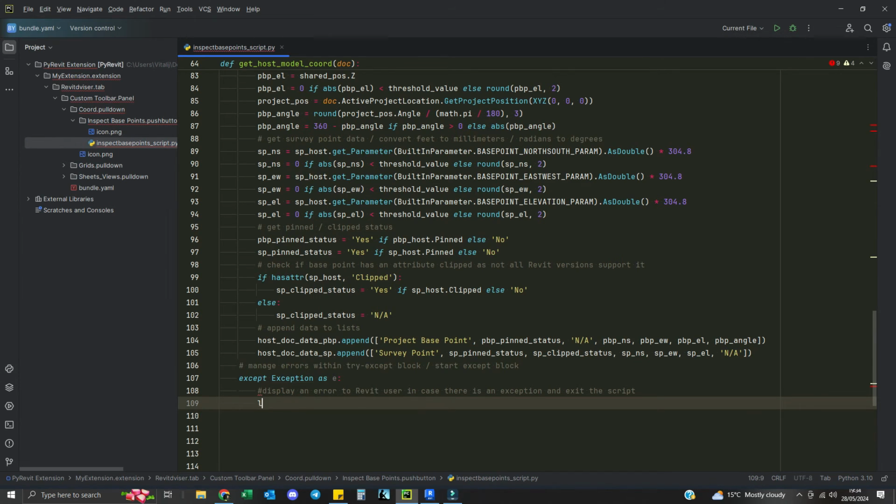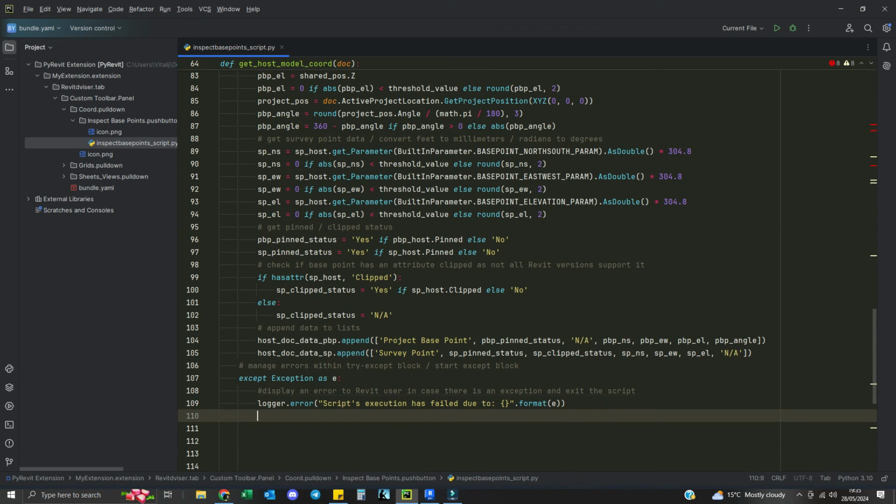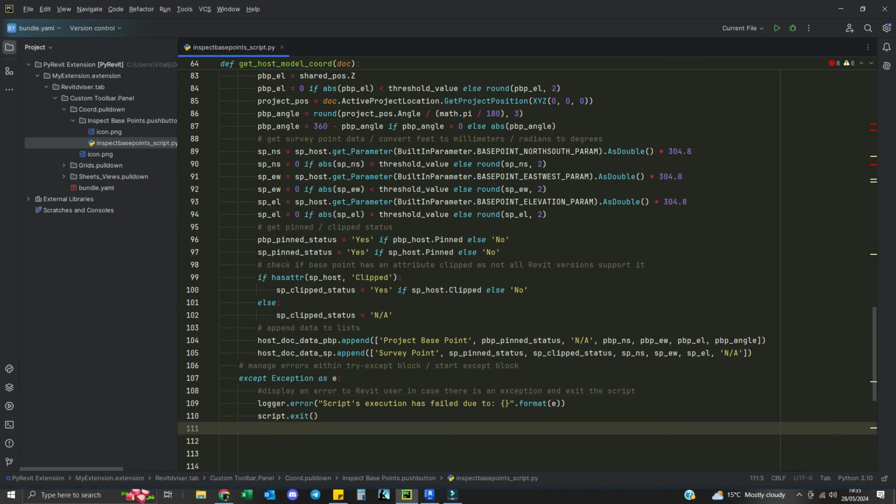So I want logger.error("Script execution has failed due to: {}".format(e)) and script.exit(). Let me quickly check for any errors.